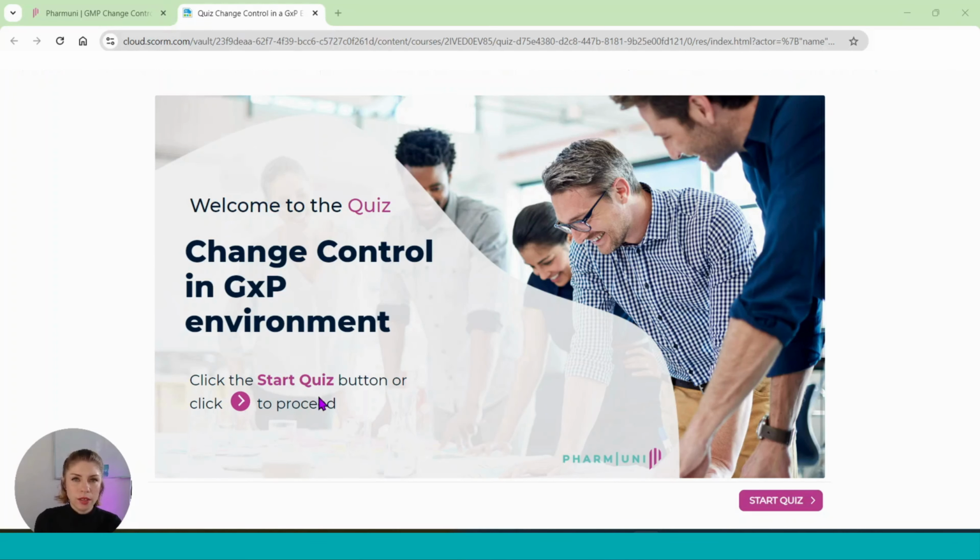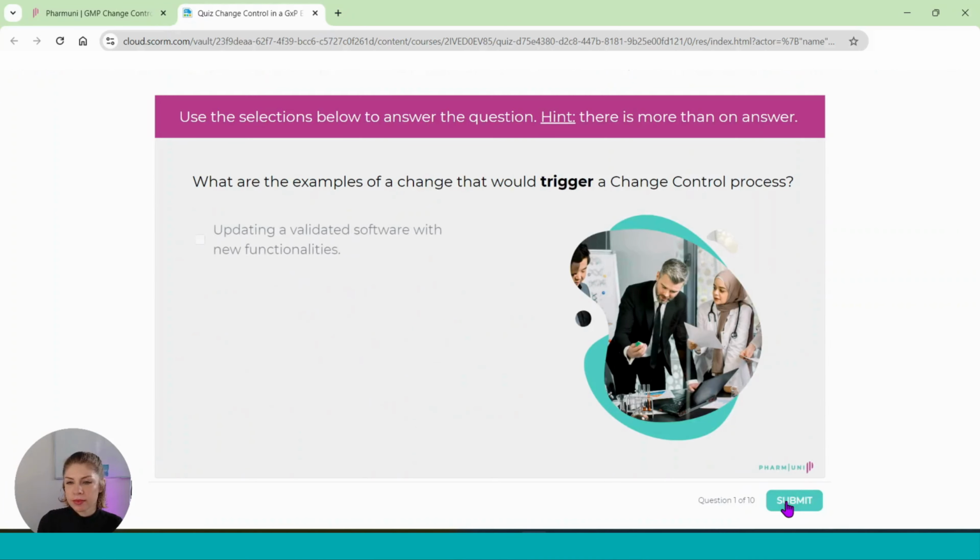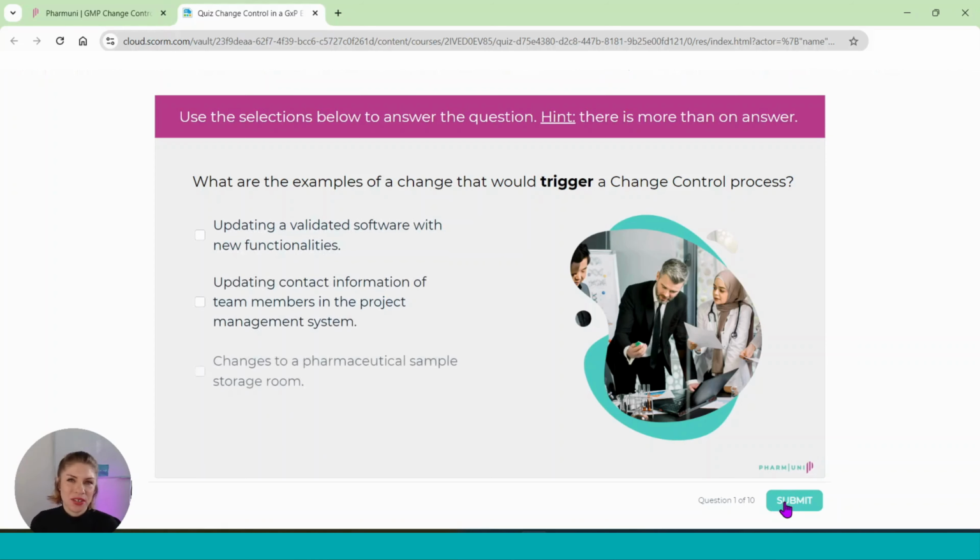To start the quiz, after you've clicked the Take Quiz button in the course page, it will open the quiz for you in a separate tab. To start, click the Start Quiz button, read the instructions and click Continue, and then answer the questions to the best of your abilities. To pass the quiz, there is an 80% pass mark. So out of 10 questions, you need to get 8 questions correct.